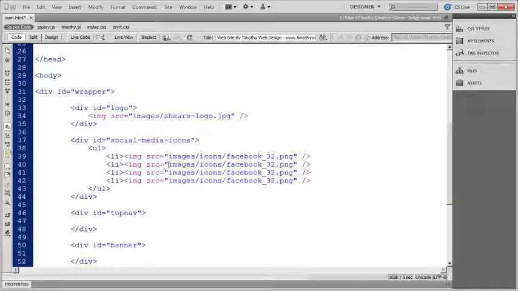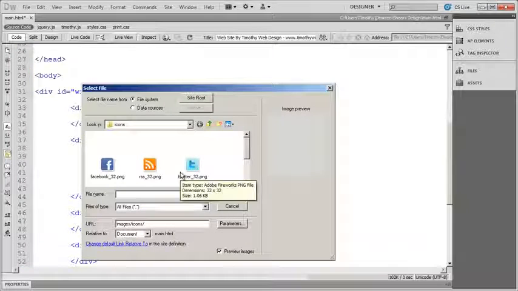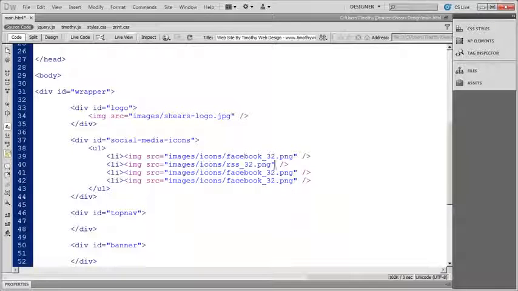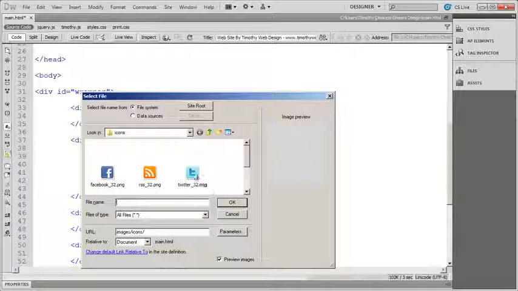Now I'm going to highlight this right here, the quotation marks and everything inside of it, and type a single quotation mark, and that brings up Browse. Hit Enter, and it brings me back to the folder that I was in. I'll click RSS, and it puts that in there. Highlight that, including the quotation marks, type a quote, hit enter for browse, and there's Twitter.